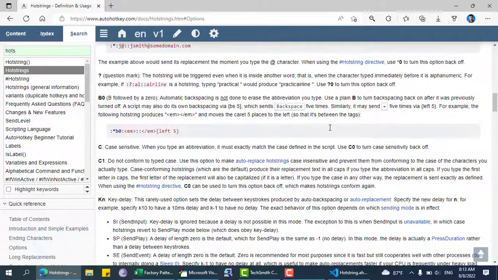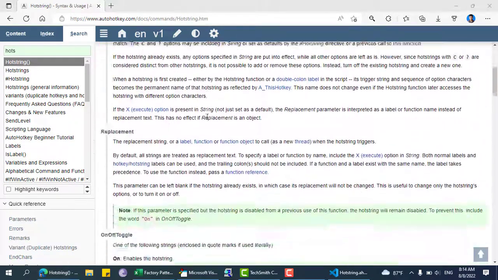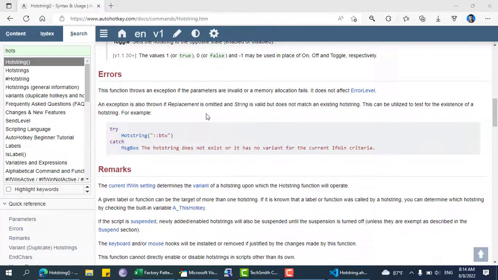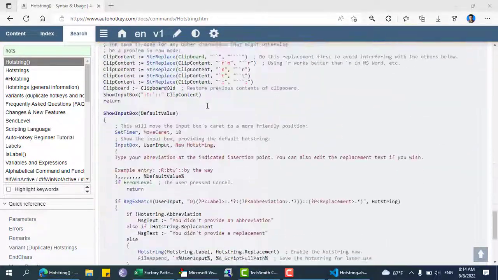So I think this is all for this Hotstring series. And we do have one more function in Hotstring, which is for enabling and disabling Hotstrings. We'll see this in a later video.